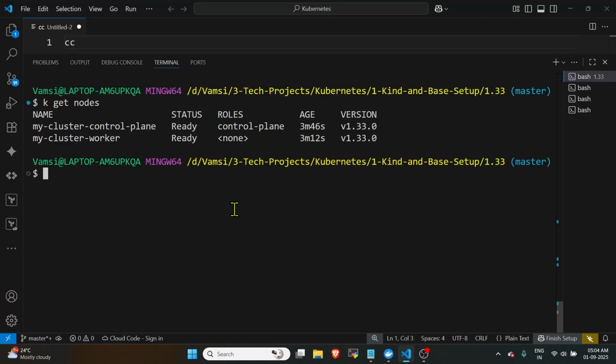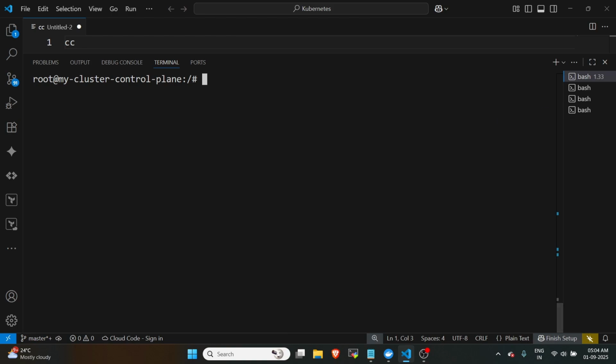Here we go. We have a Kubernetes 1.33 cluster with one control plane and one worker node, and we are going to upgrade them right away. First of all, let's get into the control plane and check the kubeadm version. It is 1.33, and then we will check the binaries of kubeadm, kubelet, and kubectl.